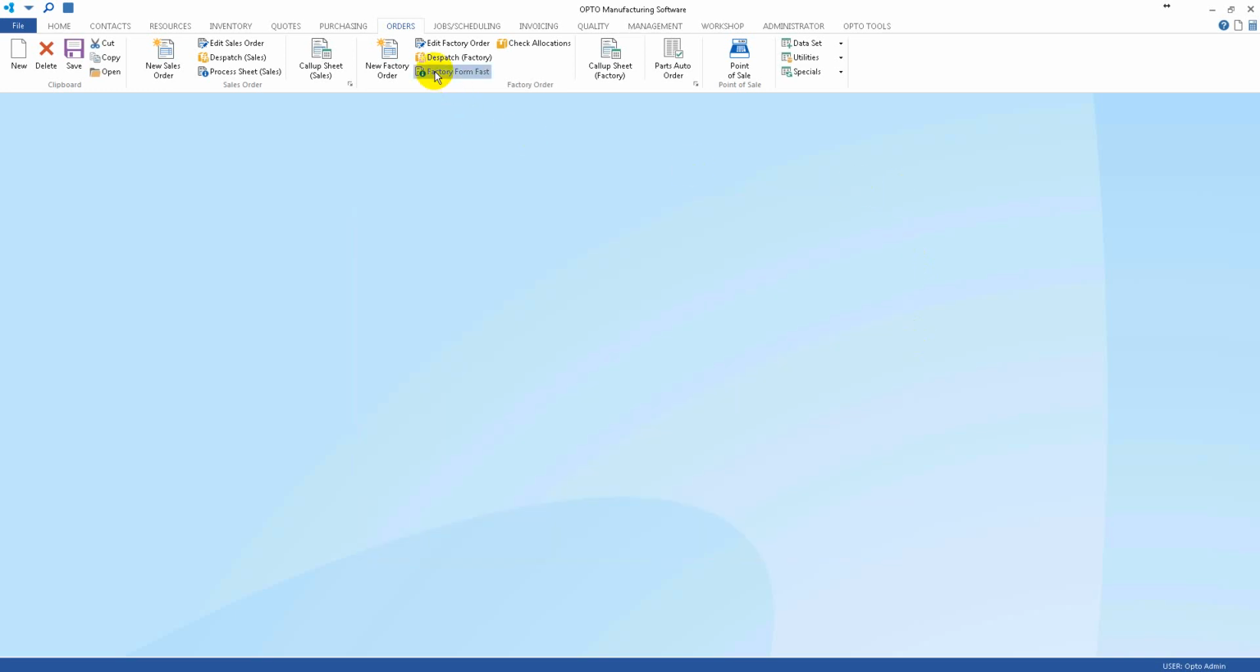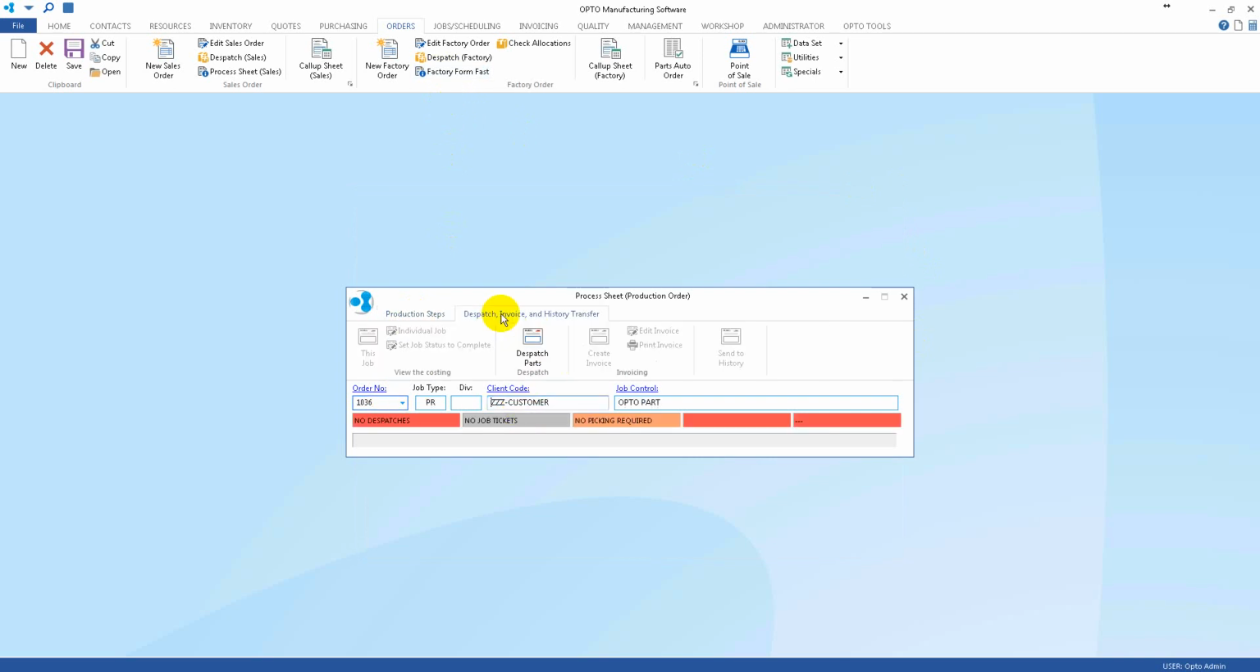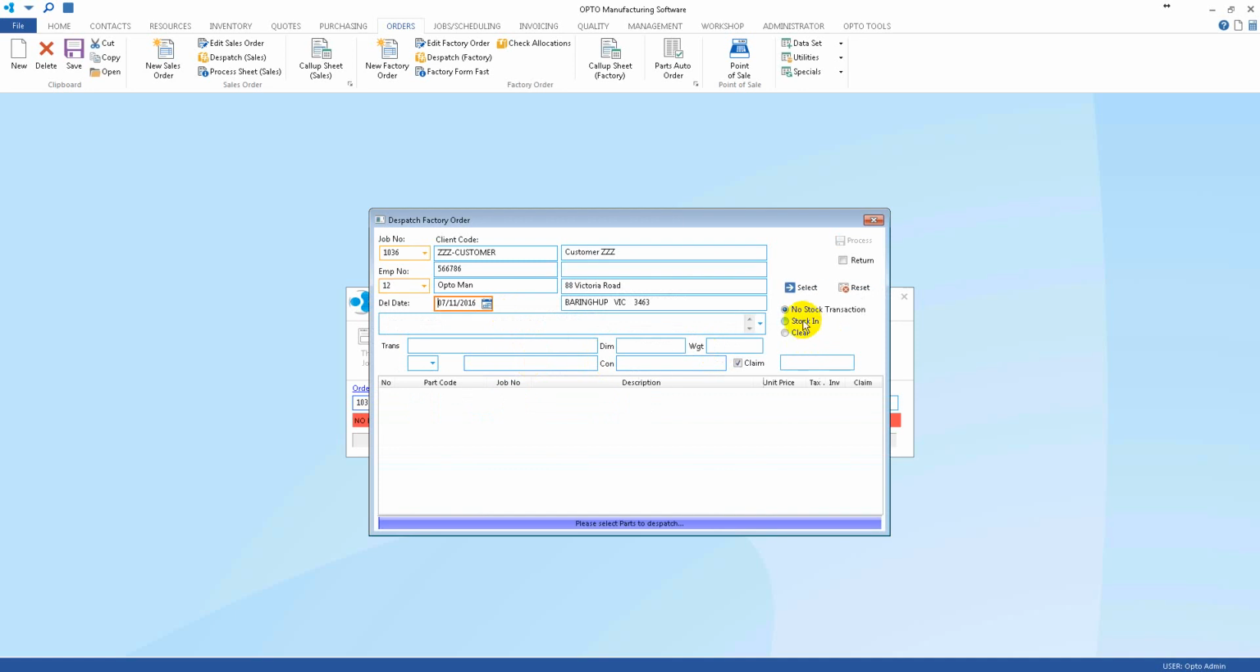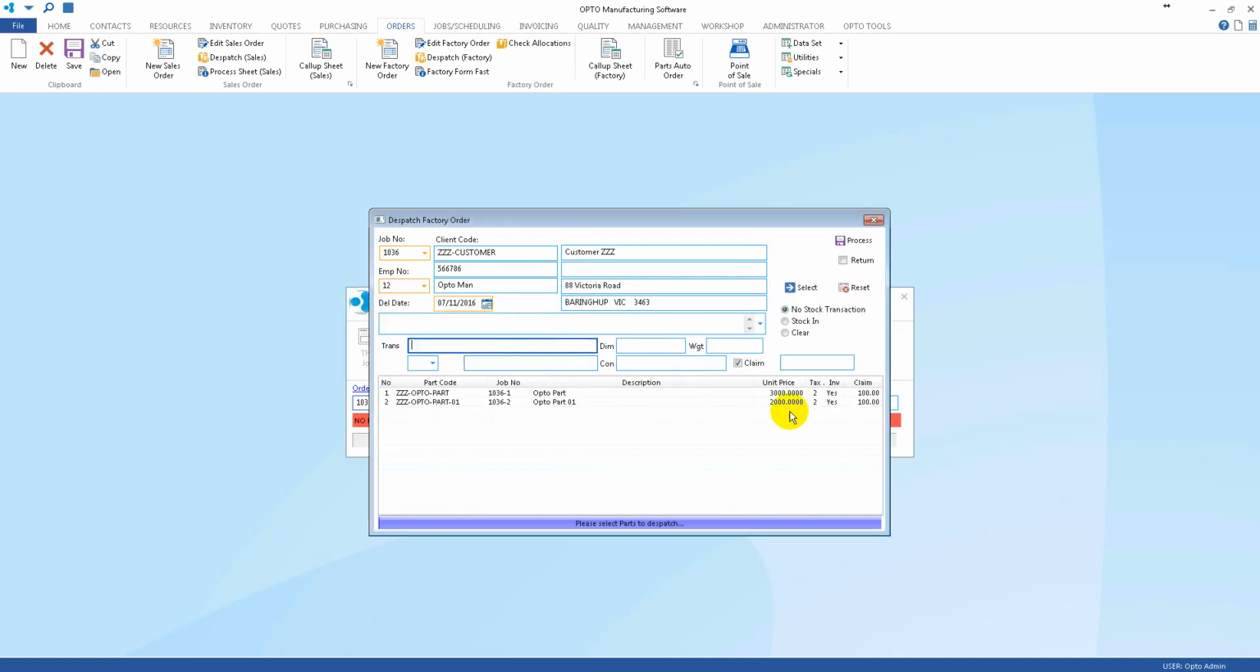If we were to process this now, we go to Factory Form Fast, type in our order number, go to dispatch and dispatch parts, tab through. You can now select the items, and nominate the percentage that we want to claim. Let's say we want to do 50%. That's going to claim 50% of these two values so that we can invoice at that figure.